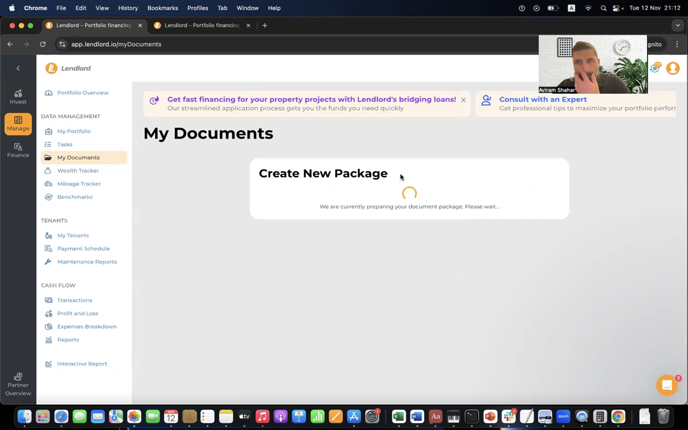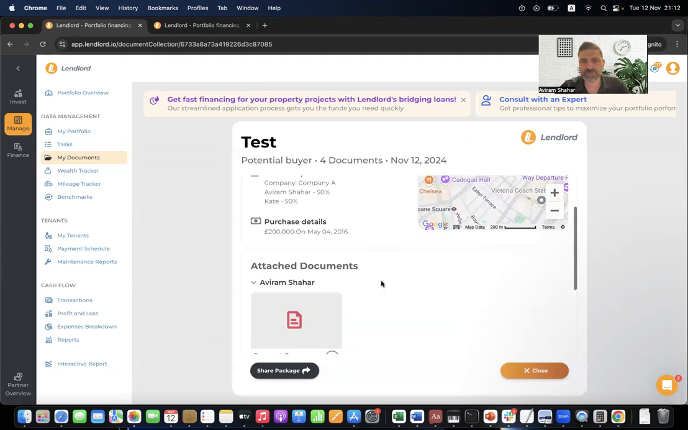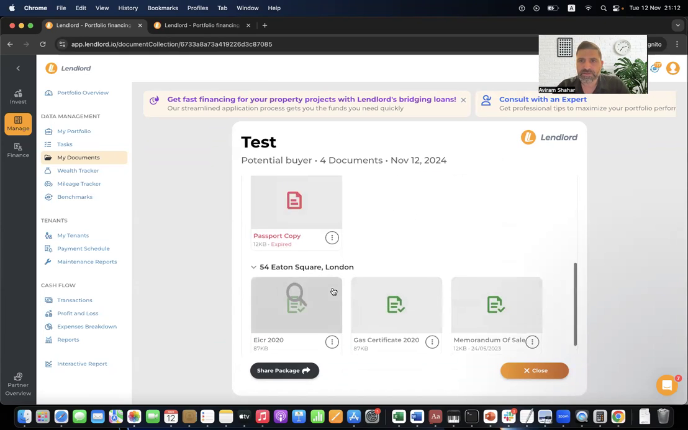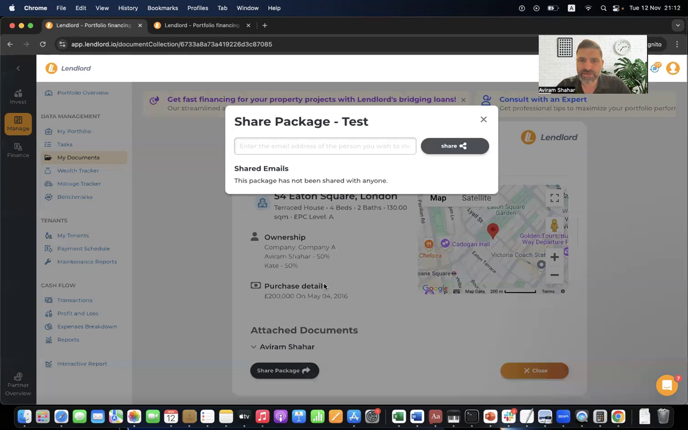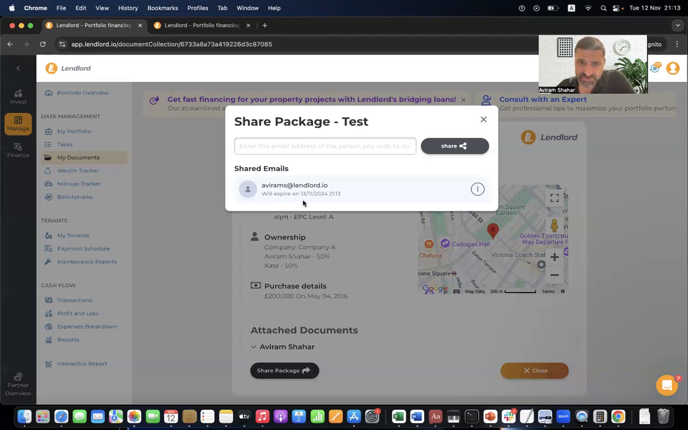And click Create Package. So the platform here will create an HTML page for you with all the documents. And then you need to click on Share Package. Put the email address of the person you want to share this package with. Click on the Share button and decide on the length that this will be available. And this person will receive an email with a link to this package. It's not a link to your Lendlord account. It's a dedicated HTML page with all the documents that you share, so they can download it from this page.